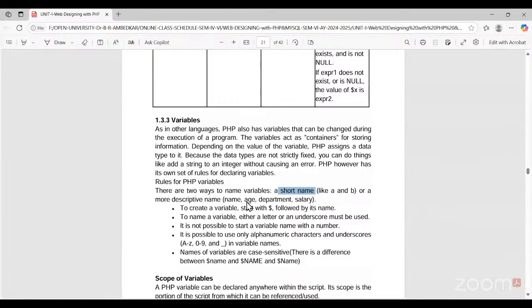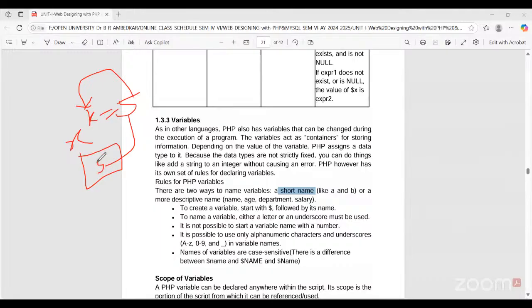So what is the purpose of the variable? We can store any information, any data. It is a container. You can call it a container. It will store the value. Let us say, for example, x is equal to 5. That means this 5 is stored inside this variable x, and it is stored inside this container. So this is a variable.